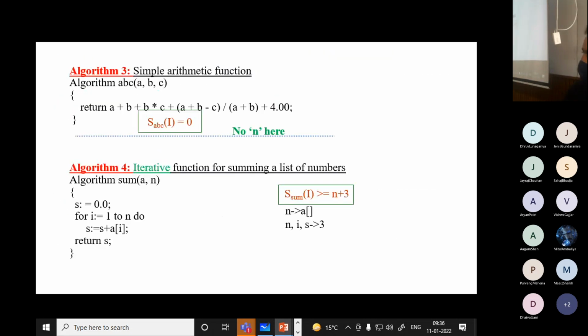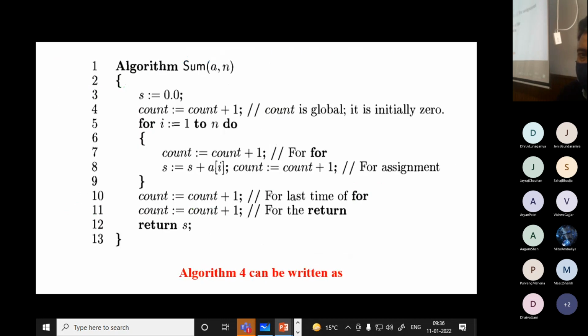This is algorithm 4. यहाँ पे हमारा काम क्या था? We had an algorithm sum, we were giving it the array and the total size of that array and telling it to help us in finding the total sum of that array from 1 to n. And the same algorithm is written here, but after incorporating the count variable in its pseudocode.